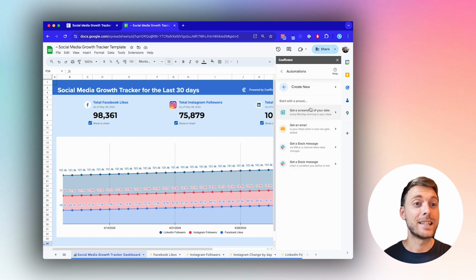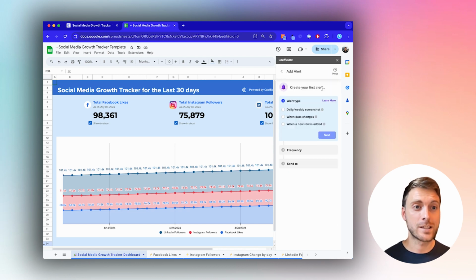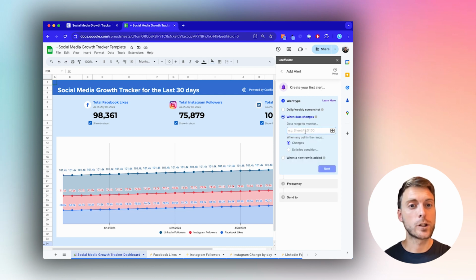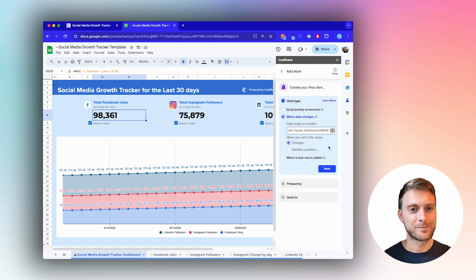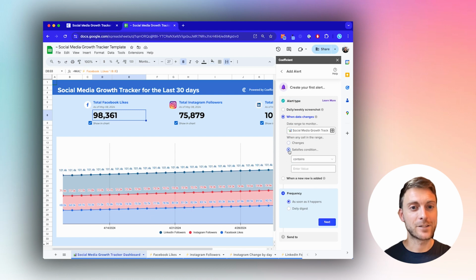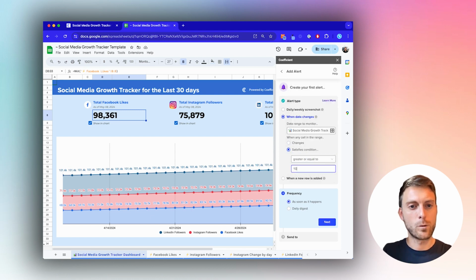And if we want to take this one step further to make this even more actionable, we can even set up an email or Slack alert so we can be notified of important changes to any of these metrics. In this case, let's say we want an alert when the data changes, and we'll say that we want to be alerted when the total Facebook likes exceeds 100,000 followers. We'll say satisfies condition, a number greater or equal to 100,000.